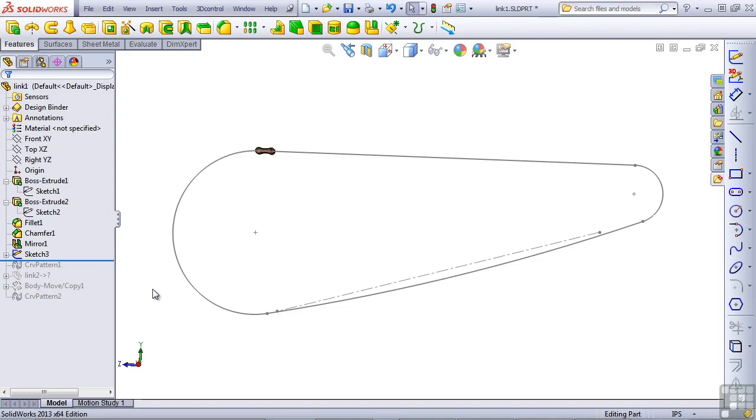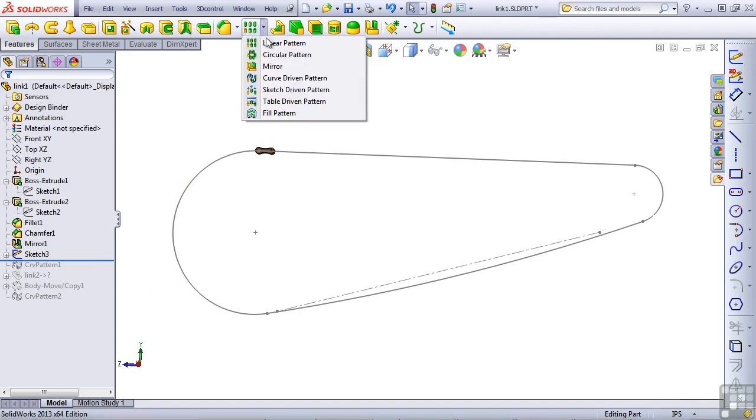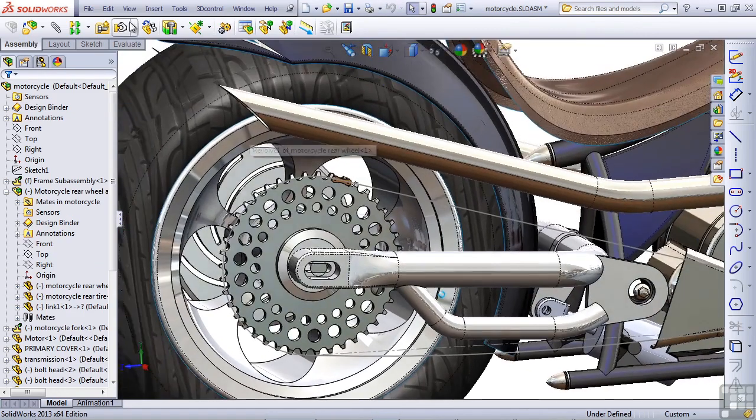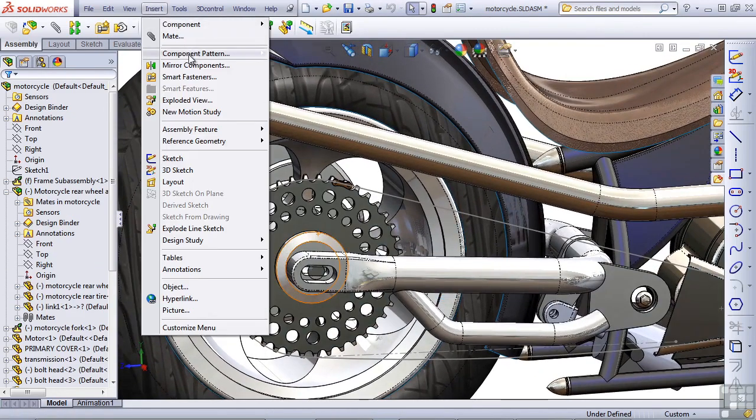SOLIDWORKS assemblies do not have the ability that SOLIDWORKS parts have to make a curve-driven pattern. If I flip back to the motorcycle assembly, within this assembly, if you insert component pattern, you do not have the option to make a curve-driven pattern. The closest thing is a feature-driven pattern, so you would have to make a feature with a curve-driven pattern and then use that to drive a component pattern. But that seems crazy and more work than I really needed to do.